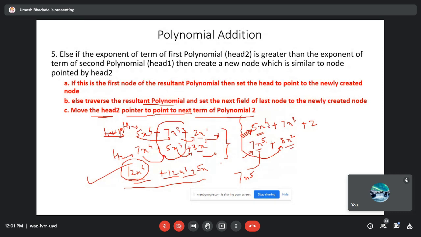Now what is happening here? It is 4, here it is 2. So this one is greater. So we will consider this term in the result, 5x^4, and head 1 will point to the next, now 7x^3. And head 1 is pointing to 7x^3 and head 2 will remain at 8x^2. So again 3 and 2. So 3 is greater.